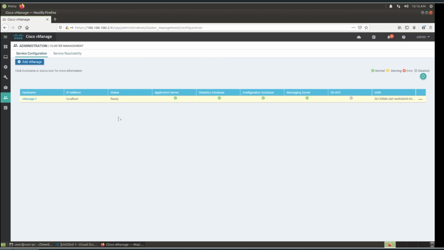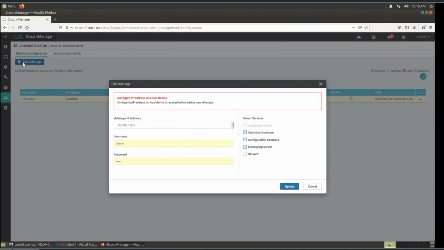Right now, what I want to do is focus on getting these three resources to be part of our SD-WAN fabric. So I'm going to hit add vManage, and it's going to give me something that looks a little strange. What this is saying is that configuring the IP address on the local device is required before adding a new vManage. What this is really saying is that this particular vManage is not currently part of a cluster, and we need to notify the device that it is going to be part of a cluster. So we need to register the current IP address, 100.100.100.2, as part of this cluster. We provide the login information, and the system knows that.